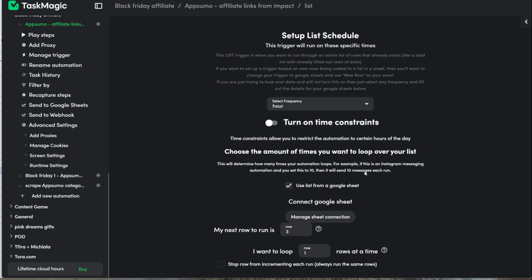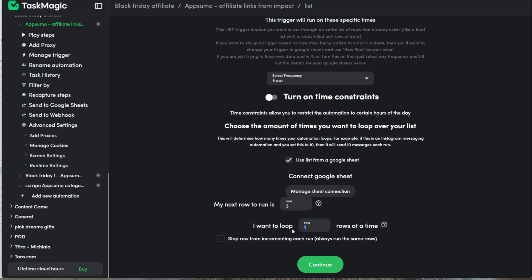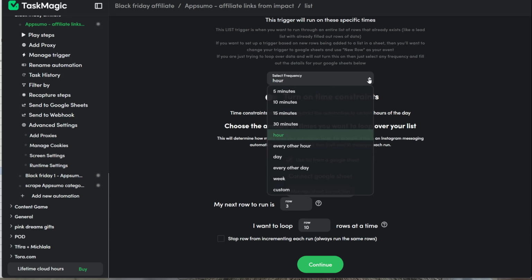To run the automation, go to the trigger and click on it. In the setting, adjust the number of loops to however many you want to process at one time, though I recommend not more than 10 because you don't want to be flagged as a spammer. You can also set the frequency at the top of the trigger and check for a delay between each run.